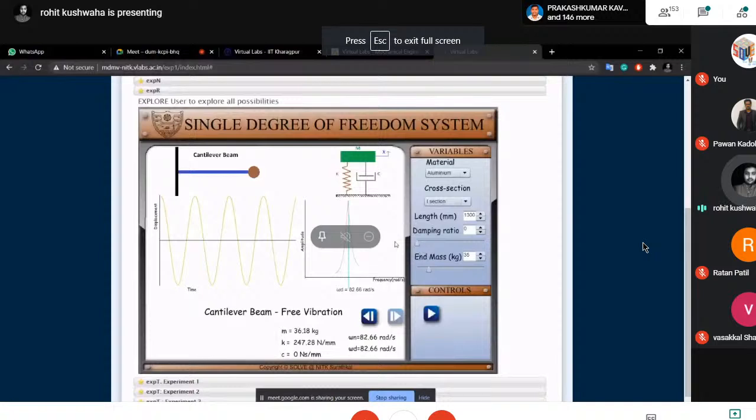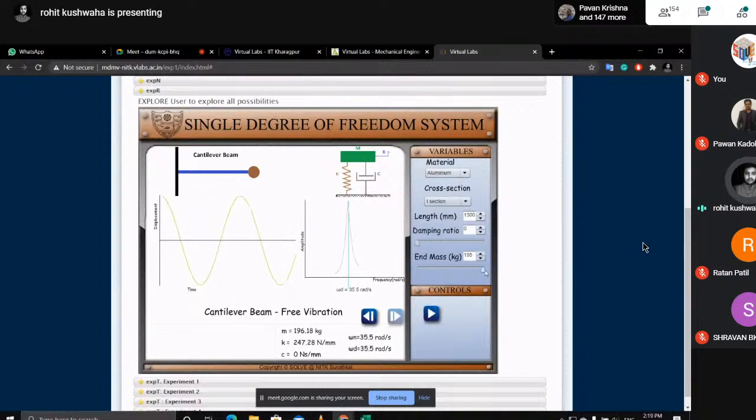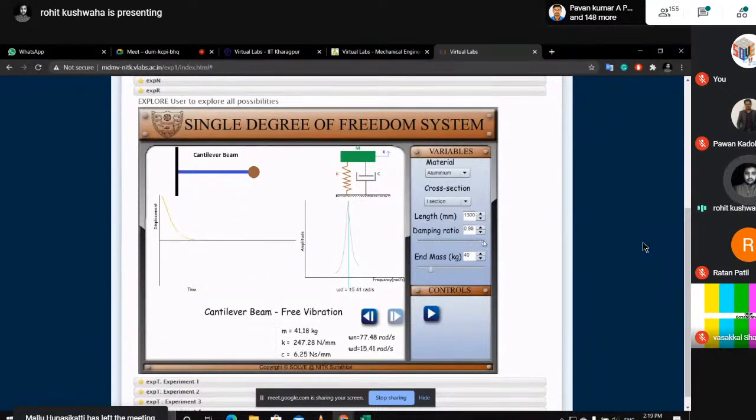The concept of damping ratio, and what changes will happen when the mass is changed, we can see this. And if I increase the damping, there is no decrement. And what if we change the length and damping frequency as well? So all these things will change. We can see from this side.